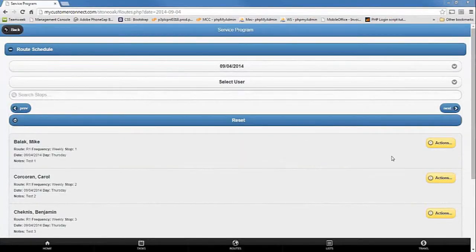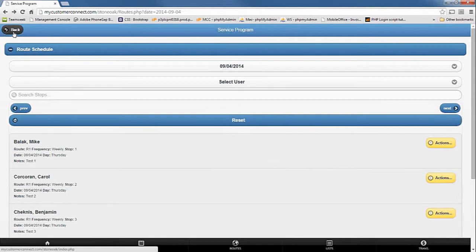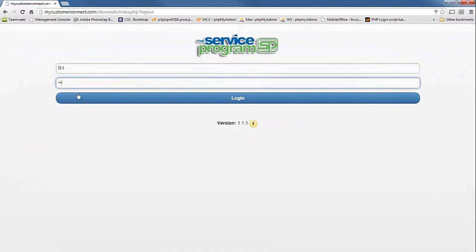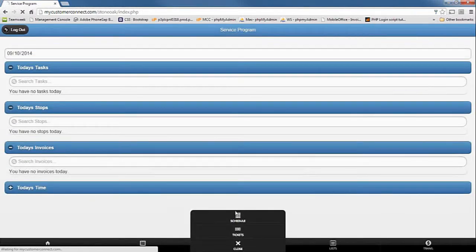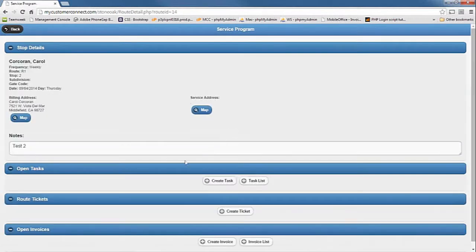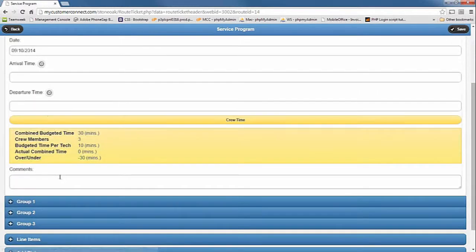Now on the mobile device, this is all done through a route ticket. So if I go in, let me go ahead and log in as like Route 1. So I go to my schedule, I would go to the stop details, and I would go to create my route ticket like we always would. With the crew tracking enabled, below the arrival and departure time, you're going to see this yellow button and a little yellow box for the time metrics for the ticket.